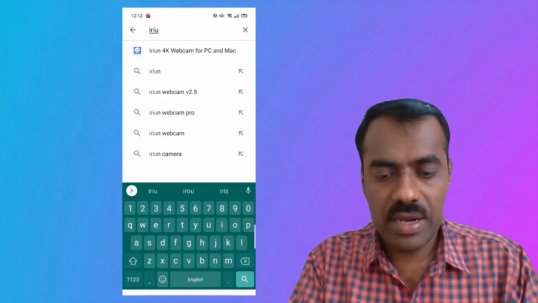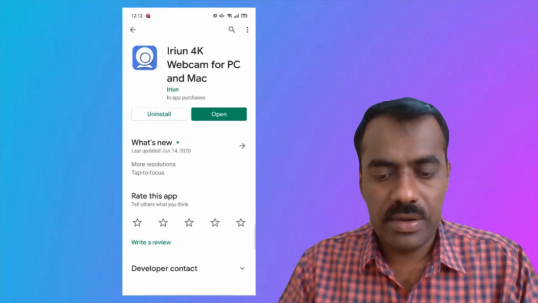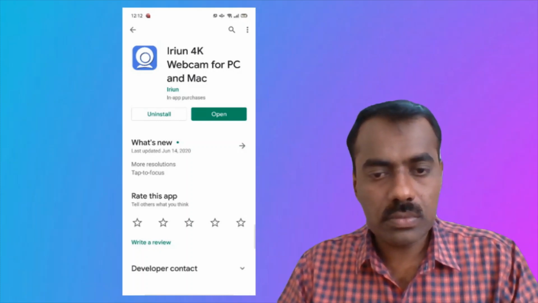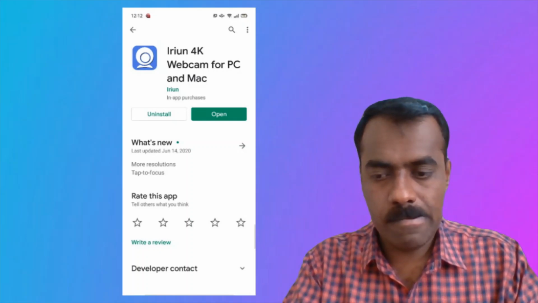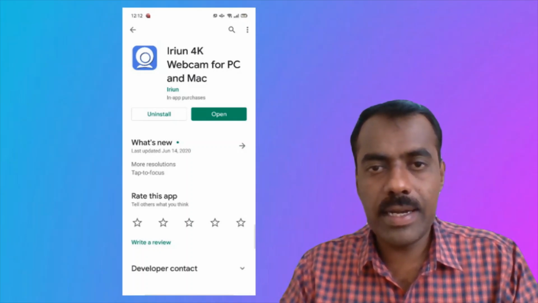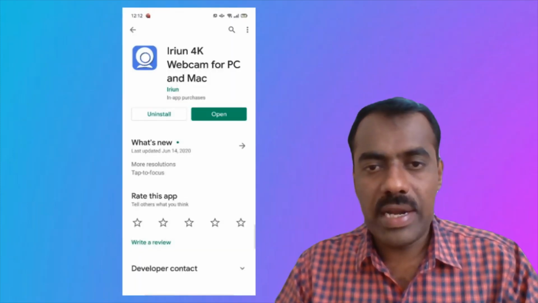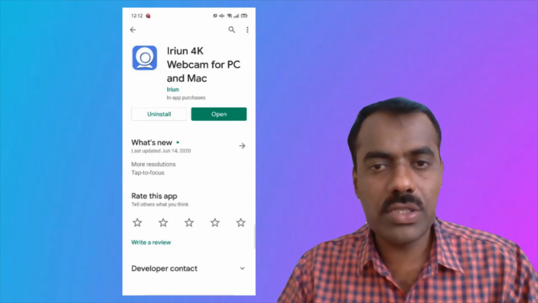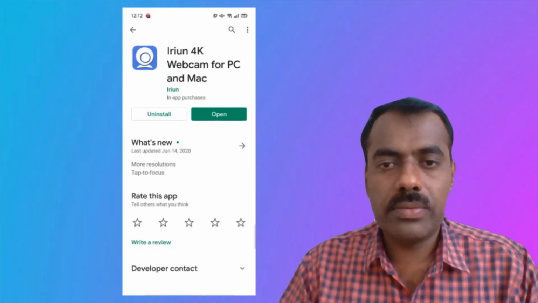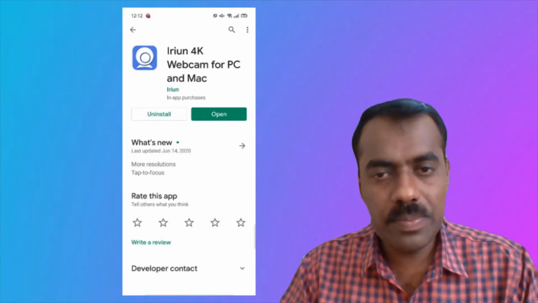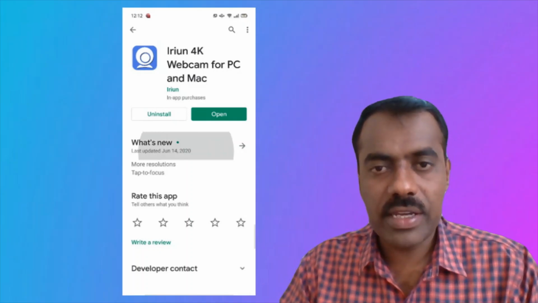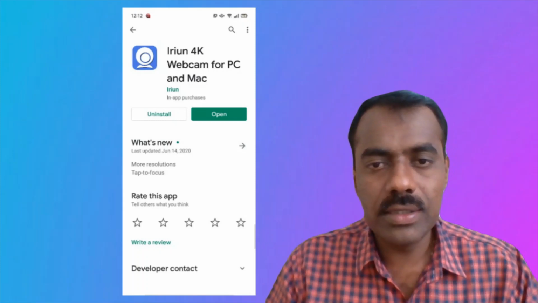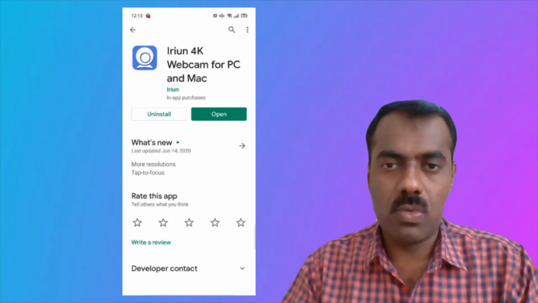So you just type this Iron 4K Webcam for PC, and for me you can see that here it is already Iron 4K Webcam for PC. It is free. I have already installed it, otherwise you have to install it. Once you install, we have installed on mobile as well as on PC. Now we are ready to use it. I'm explaining through Wi-Fi. I have connected through Wi-Fi. Otherwise, if you don't have an internet connection, then you can connect through your mobile USB cable.